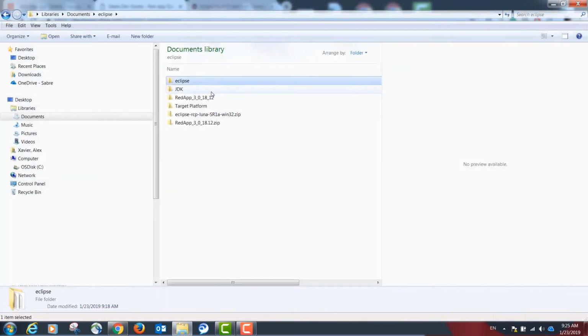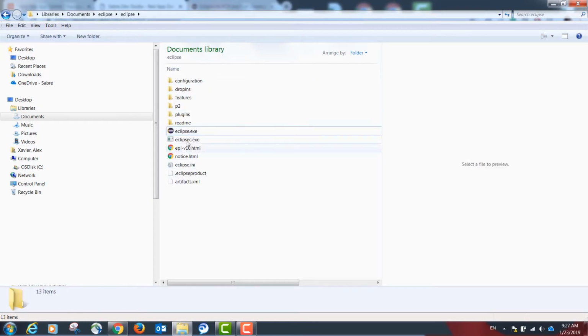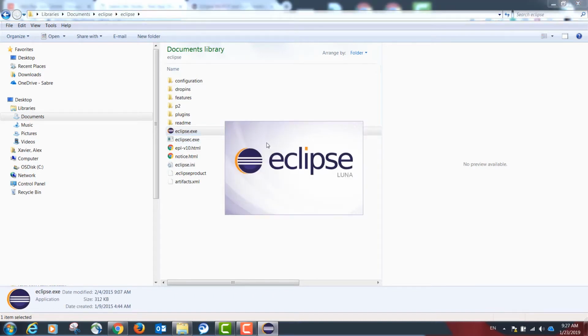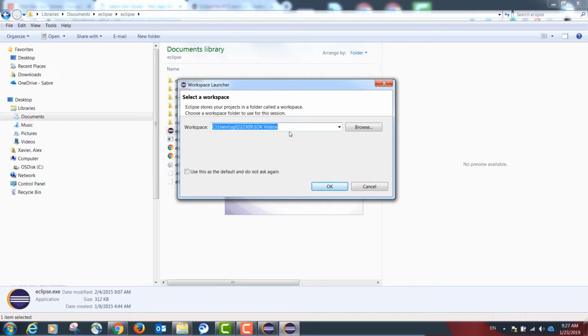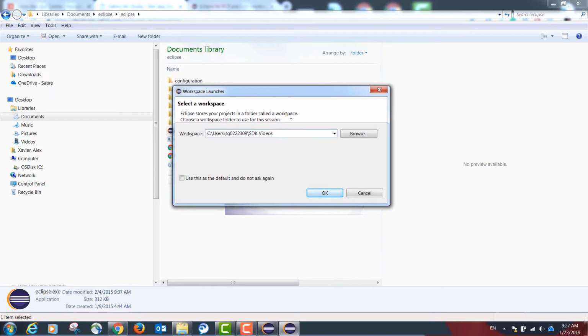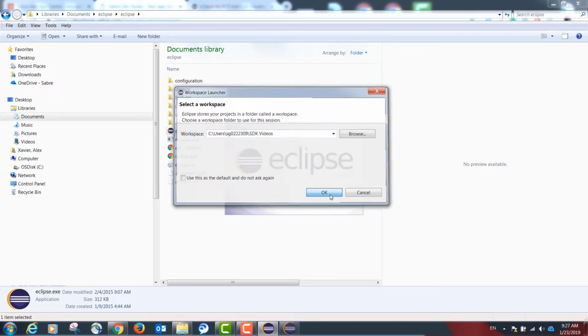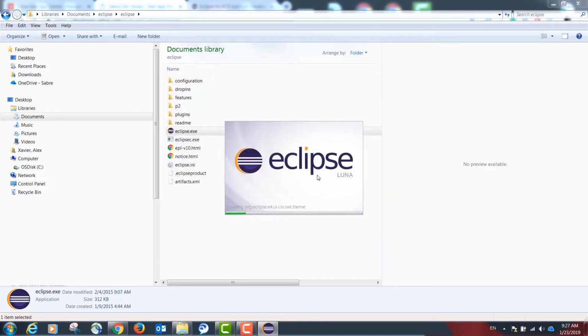Once we have Eclipse, the JDK, and the Red App SDK downloaded, our first step will be to launch Eclipse. Please click on the eclipse.exe icon. If you are a first-time Eclipse user, you will be prompted to create a workspace folder for Eclipse. This folder will contain your source code for the different projects. Once you click OK, Eclipse is going to launch.